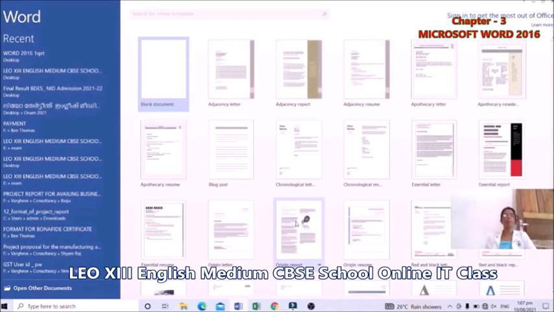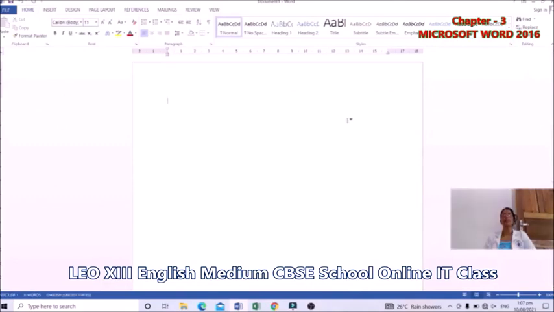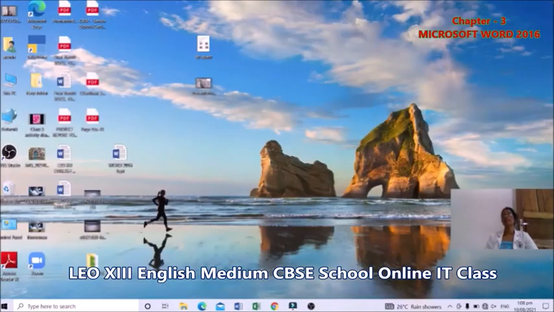This way you can open and take blank document. Then you will get a blank document of Microsoft Word. Here we can type our name, address, and we can format that also. Understood? Here we can write, we can format, we can print our documents. Okay? This is the first way.